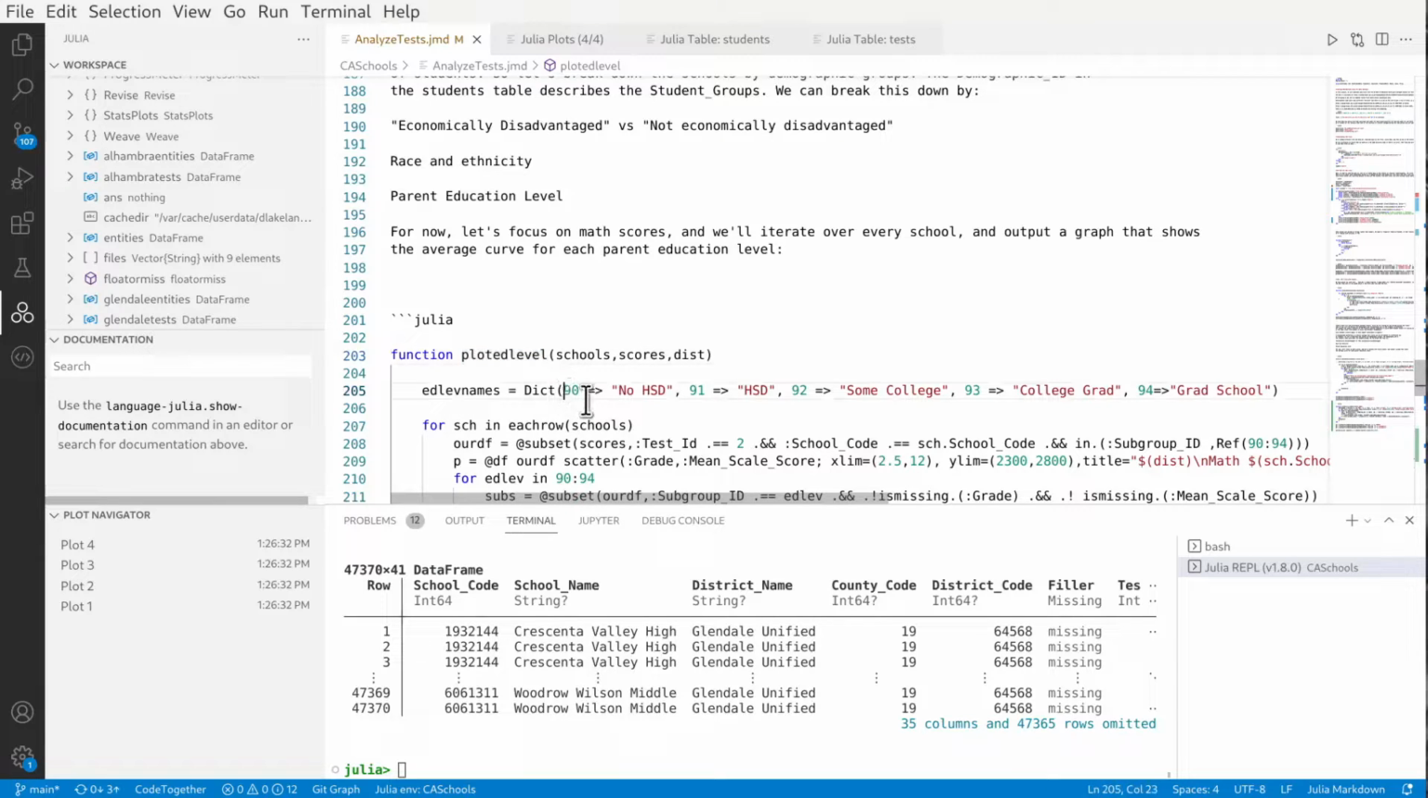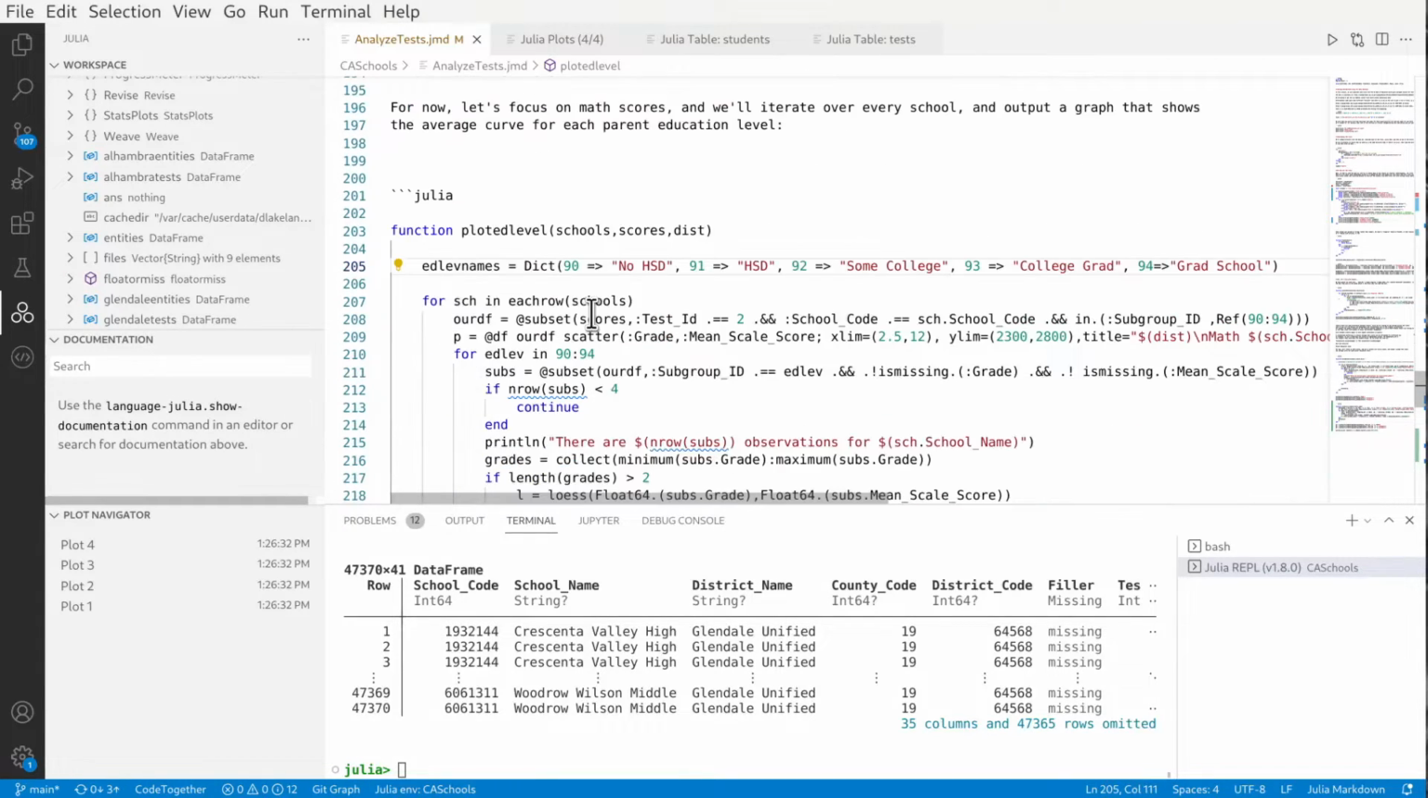Okay. Group number 90 is students whose parents have no high school diploma. 91 is students whose parents have a high school diploma. 92 is students whose parents have attended some college but not graduated. 93 is people who have graduated from an undergraduate degree. And 94 is grad school graduates. Okay, or at least they attended grad school. I don't know exactly whether they have to have graduated here. So those are the education levels we're interested in.